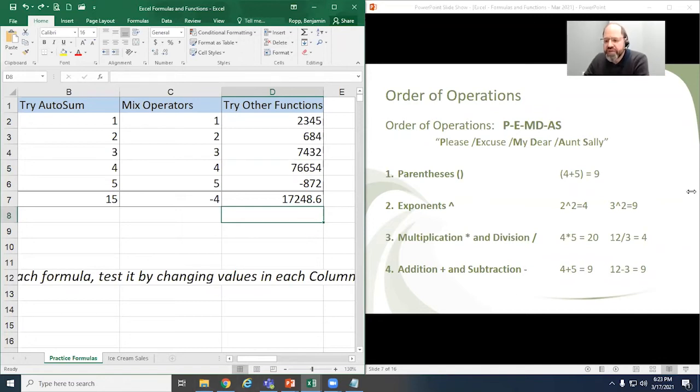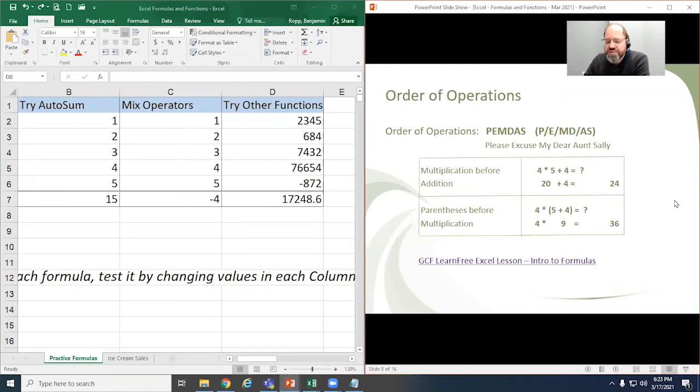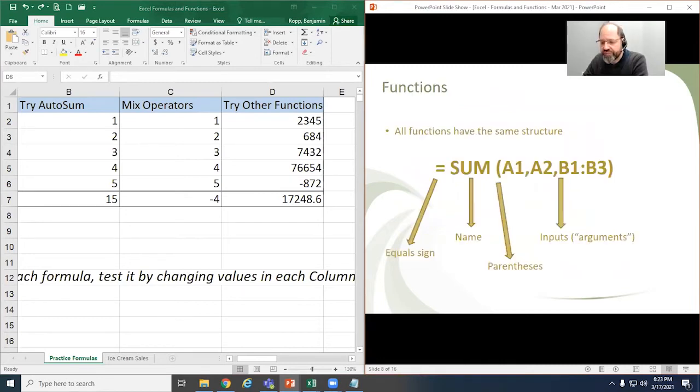I'm going to come back to our PowerPoint. There are some other slides here about the order of operations, which in this PowerPoint is in a PDF format in the Google Drive folder.